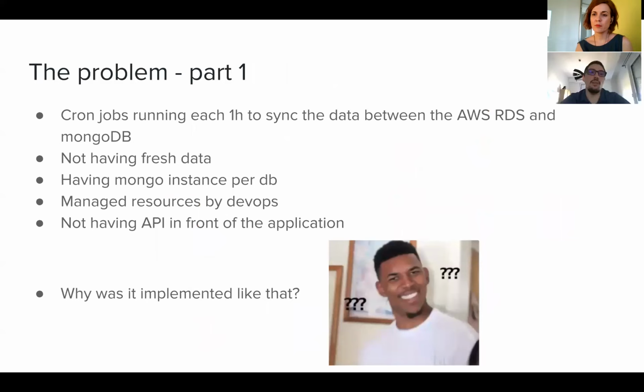So now let's talk about the problems. The first problem is, as I mentioned, we have cron jobs running every hour to sync the data between the Amazon RDS and MongoDB. That means that the end users do not have fresh data. And one of the biggest problems is that we have a Mongo instance per database. That means that if we scale to every country of the world, we'll have a lot of databases, and that means we'll have a lot of Mongos that we'll need to maintain.